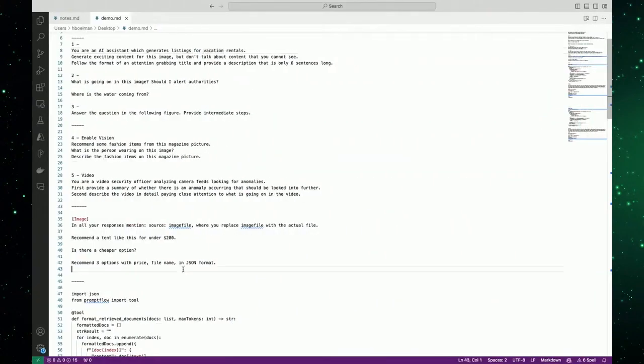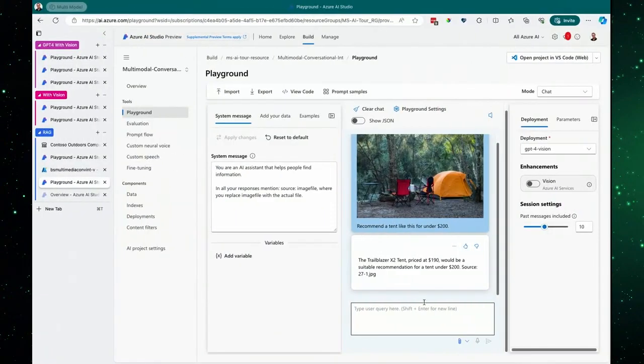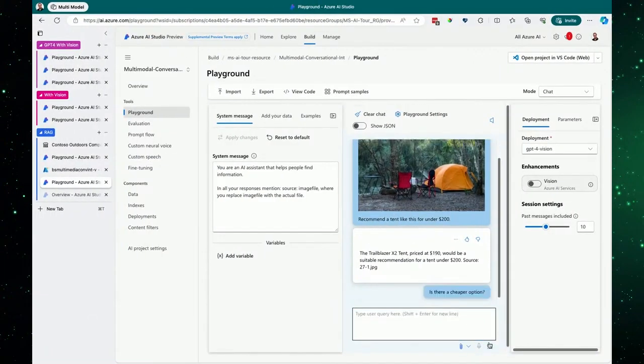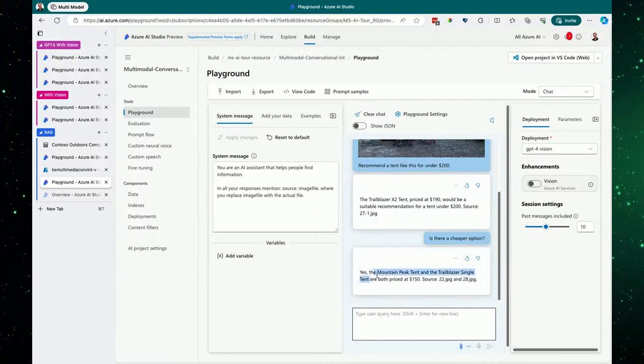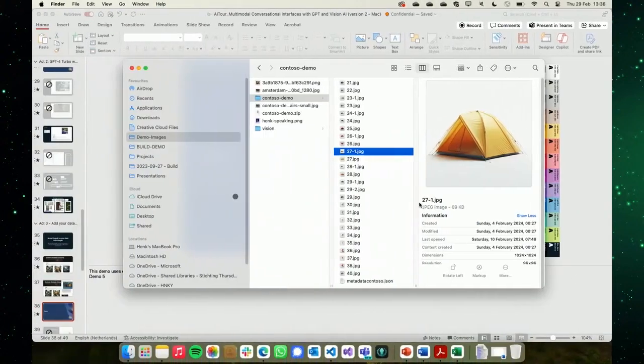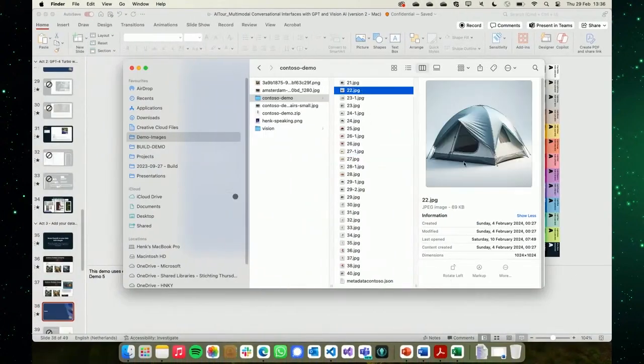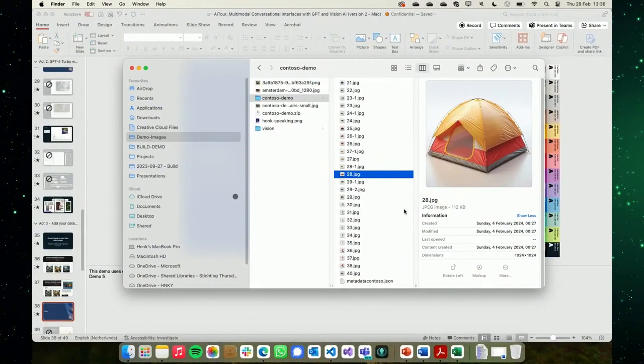And I can basically ask it more, like, hey, is there a cheaper option? And then it will do the search, adds those things to the system prompt, like what we basically do in a RAG, and it comes back with, yes, there is the Mountain Peak tent and the Trailblazer single, image 22 and 28. So let's see what its reasoning is there. Okay, it's kind of the same shape, different color, so acceptable. And the other image was 28, where the color comes closer, and it is also a dome tent, so it is done quite okay here.